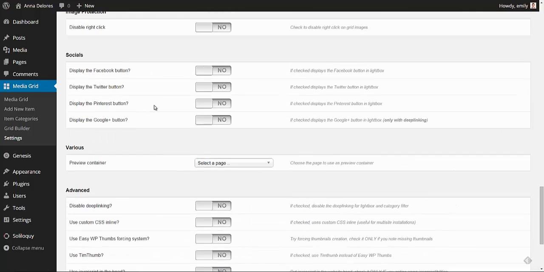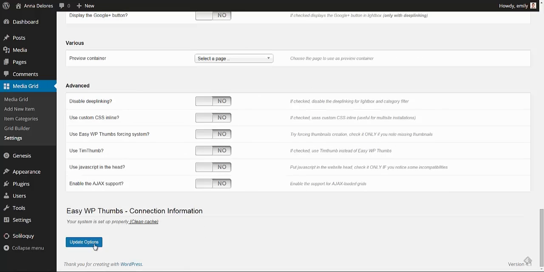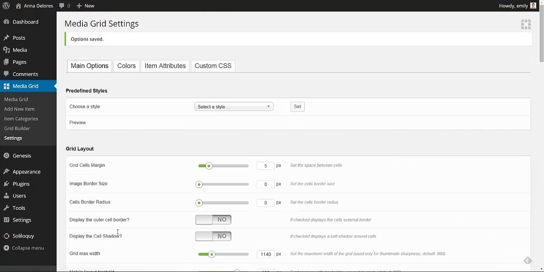All right. Oh, and one last thing. If you want people to be able to share something from your lightbox to Twitter or Facebook or Pinterest, you can turn that on in these settings as well. I'm going to leave those off for now because I like a nice clean look. I'm going to click Update Options, and then I'm just going to show you the colors really quick.